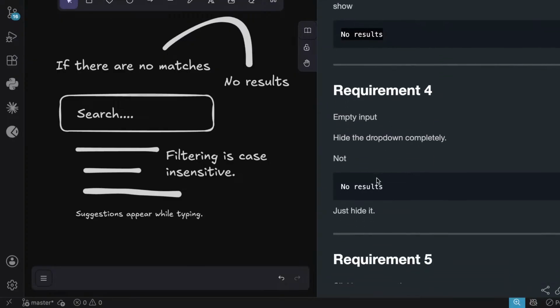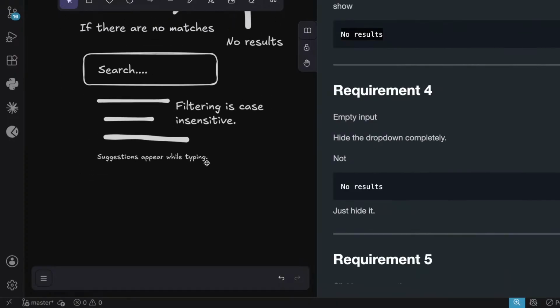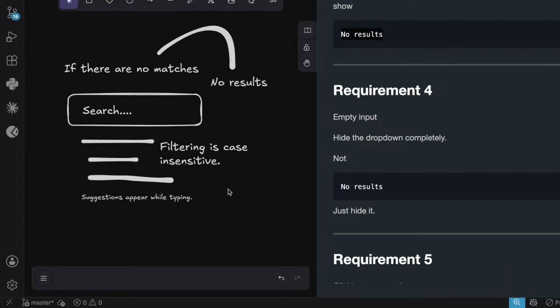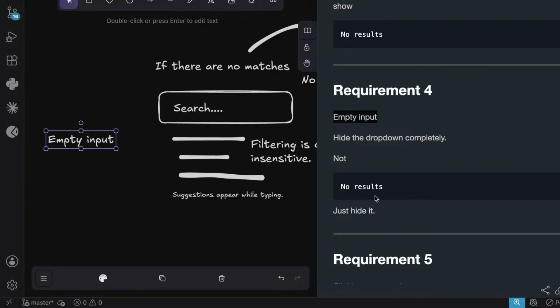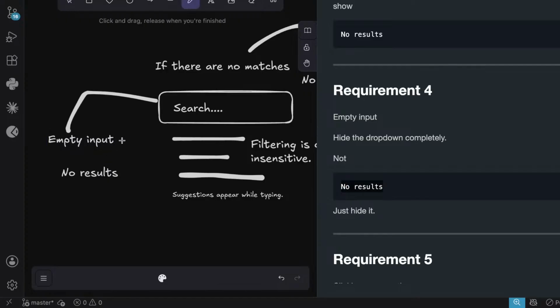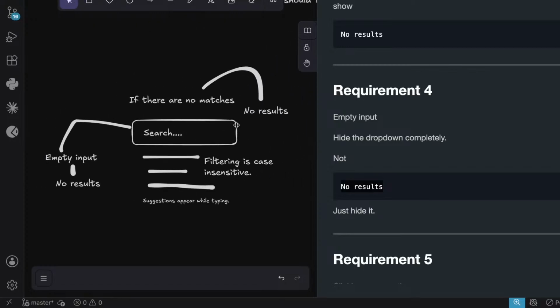Requirement 4: hide the dropdown completely on empty input. In case it is an empty input, there will be no result. So if it is like this, it will have this behavior. Okay, so we understood this. We are going to create a search bar component.